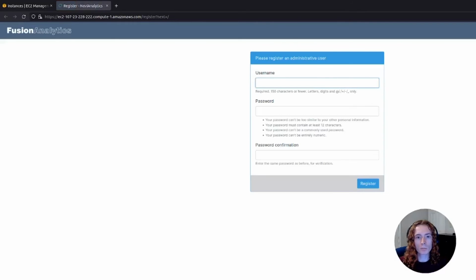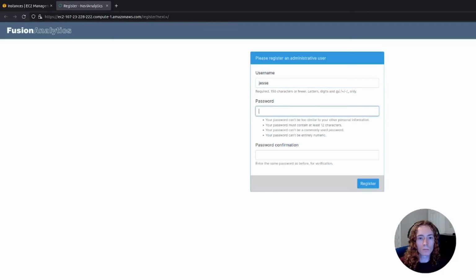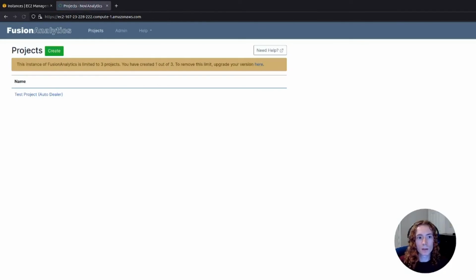You will now be prompted to enter a username and password for an administrative user. And click Register. That's it! You've just installed Fusion Analytics on the AWS Cloud Platform.